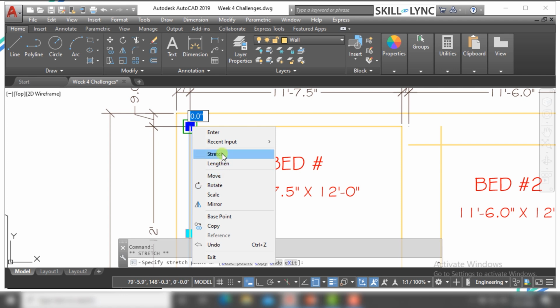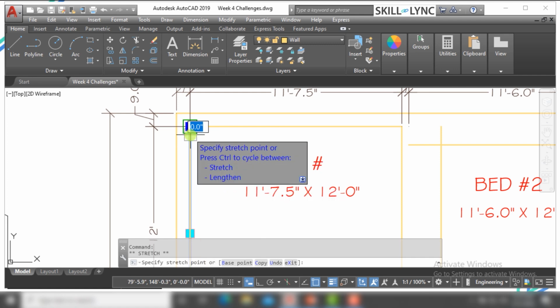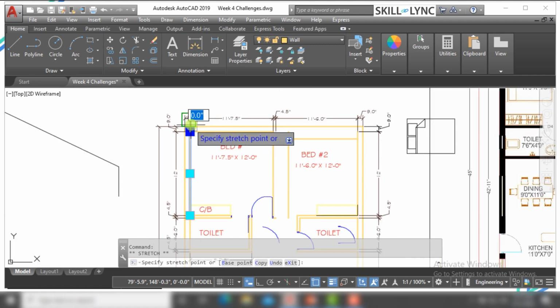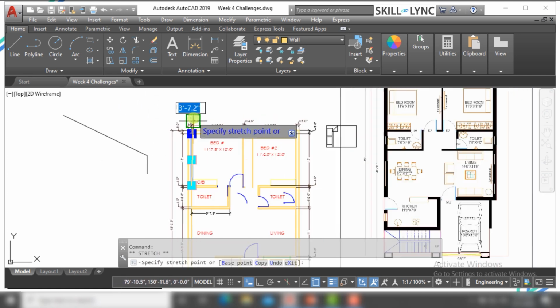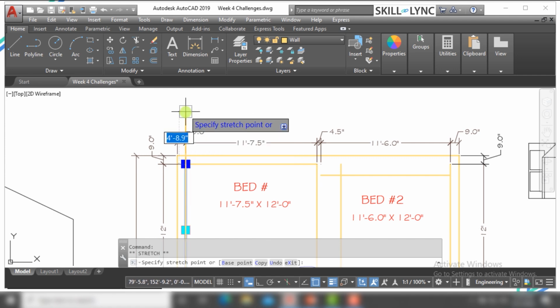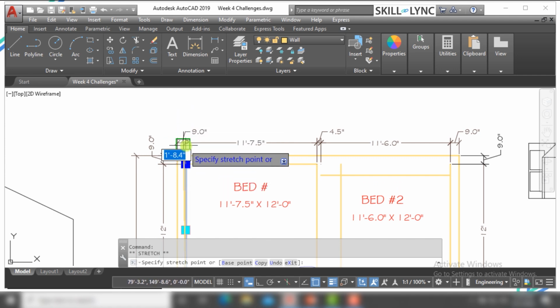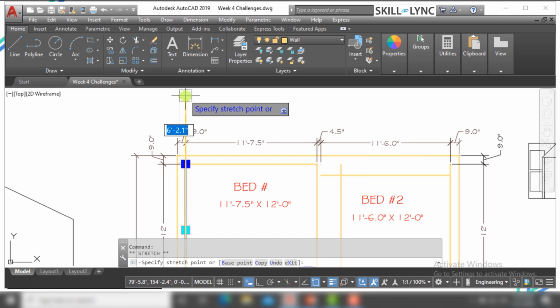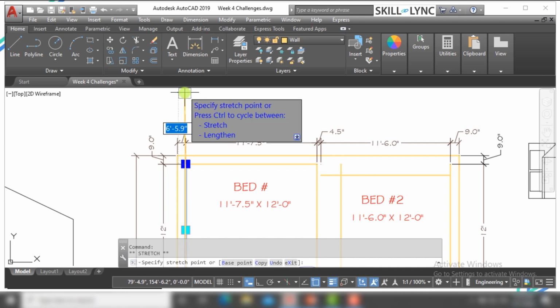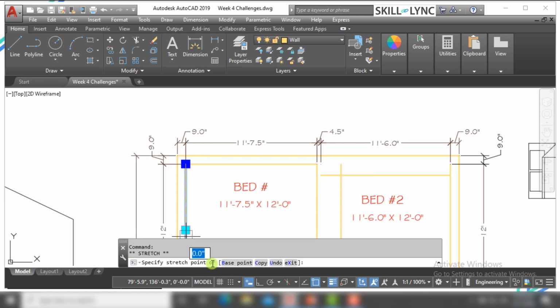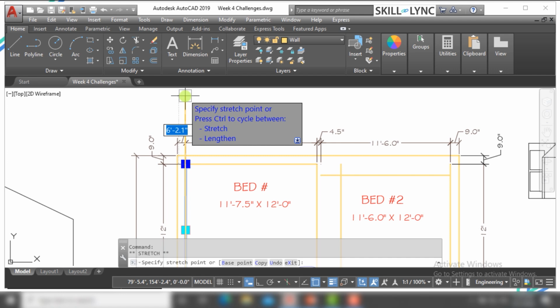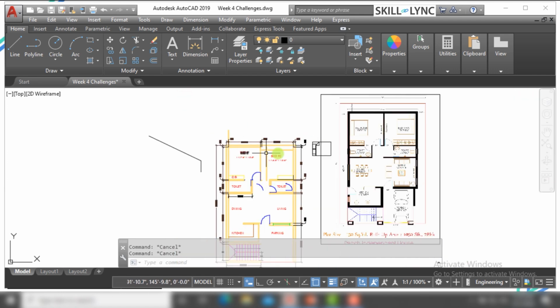For example, I want to use the stretch option. There are two options that we will be discussing: one is stretch and the other is lengthen. Now for the stretch option, the moment you put the stretch on, you can stretch the line to a part where you desire to move it. So let's say I want to stretch to a point. I can see the distance over here because the dynamic input is open right now. Click on a point where you want to stretch the object. Here you have specify the stretch point or base point, copy, undo. There are various options, but let's say I want to click the point to which I want to stretch. So let's take more examples.